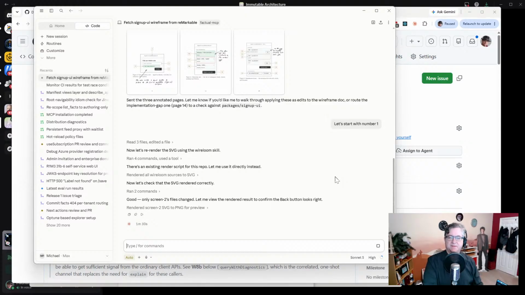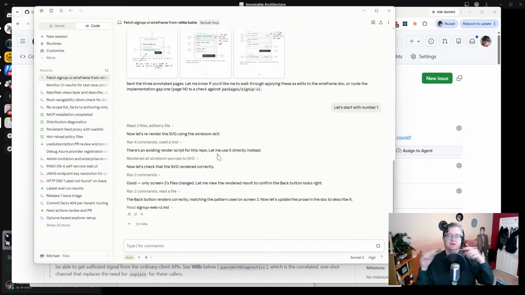So it's basically re-render the SVG using the Wireloom skill. As soon as I installed Wireloom, I made a skill that says this is how you use Wireloom in order to create these annotated wireframes.